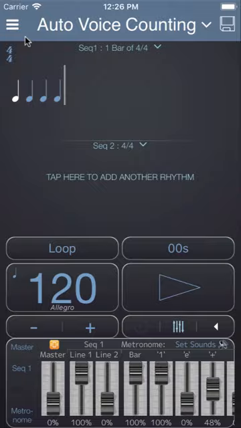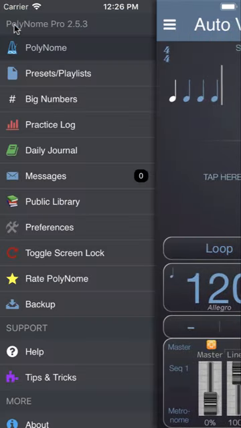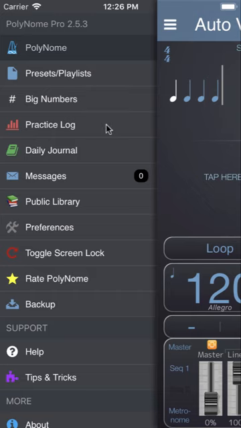In the main page, you'll find the hamburger menu in the top left. Here you can find big numbers, presets, playlists, practice log, daily journal, messages, public library, preferences, and help.